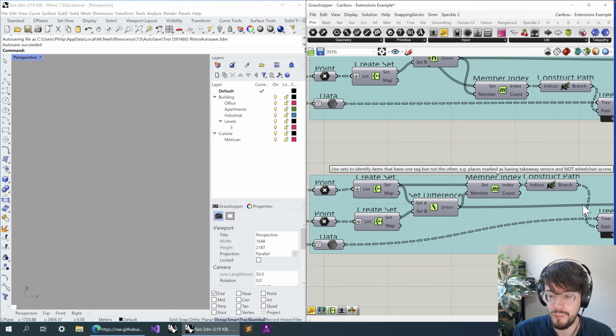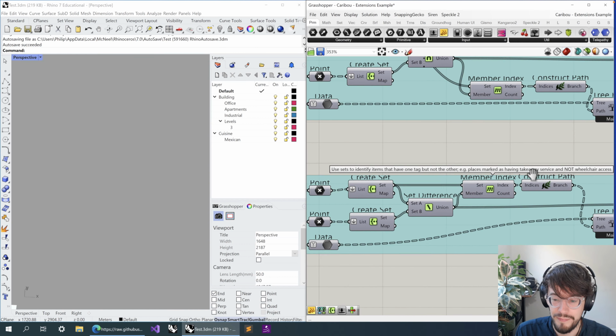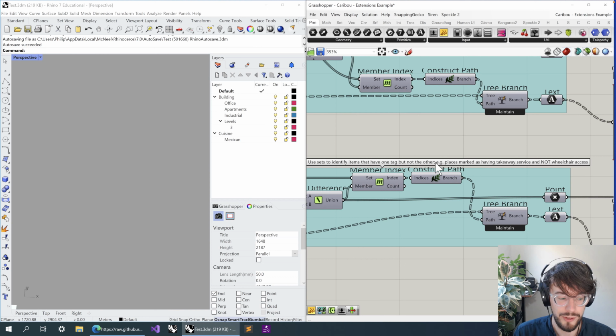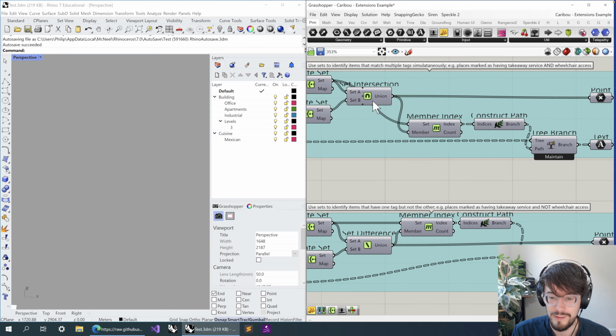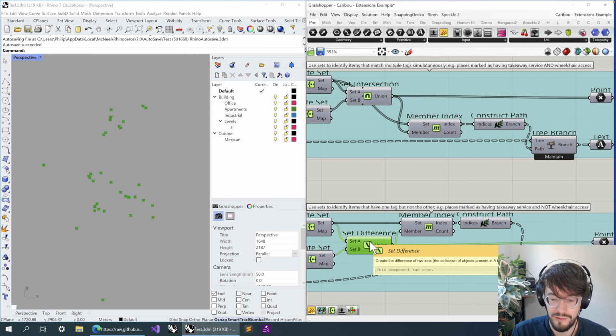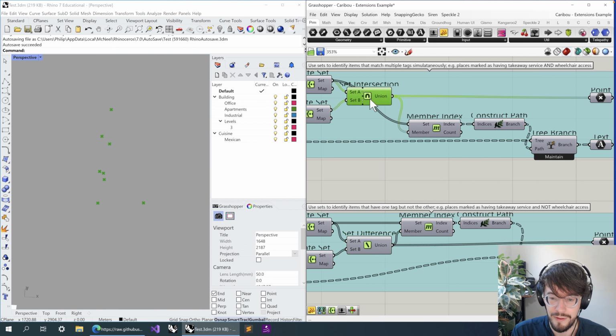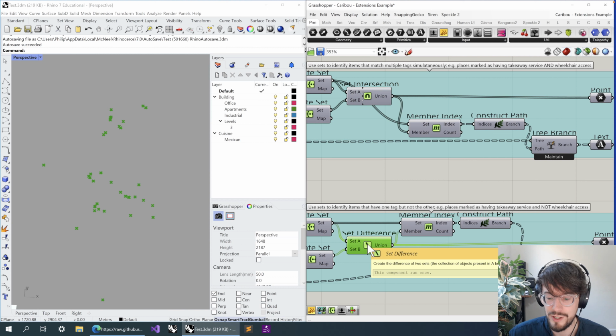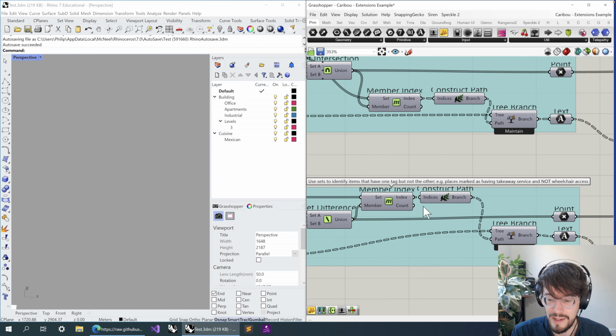For the case where we're looking for the not relationship, or the does have this thing but doesn't have the other thing, it's the same structure. We're just using the set difference component rather than the set intersection. So as per the tooltip, the difference of two sets, i.e. the collection of objects present in A but not present in B.